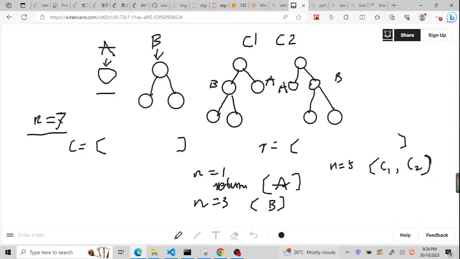Now we have 7 nodes. So from the left side, we're gonna prepare an array, and from the right side, we're gonna prepare another array. So how many combinations? Let's check. For the left side, if there's only 1 node, it is A, right? And what about the right side? In the right side, it must have 5 nodes, because the root is 1 node. So in total, there are 7.